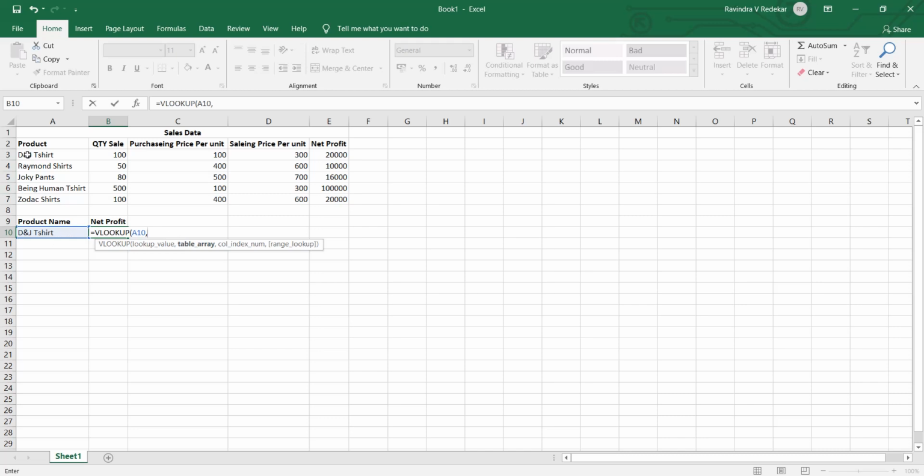So I am going to select this table, press shift and select the entire table, which gives you the address A3 to E7. So this is our table which contains the product names and their sales data with the net profit. Press F4 to make it an absolute array, with absolute address values. When we press F4, it appends the dollar sign to the address.